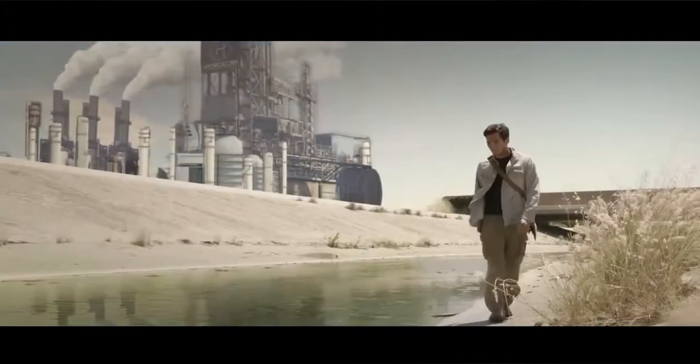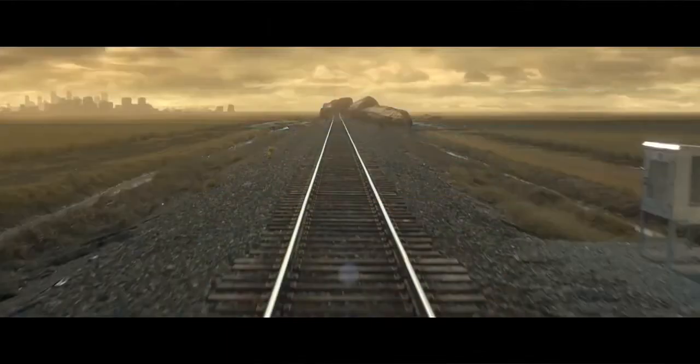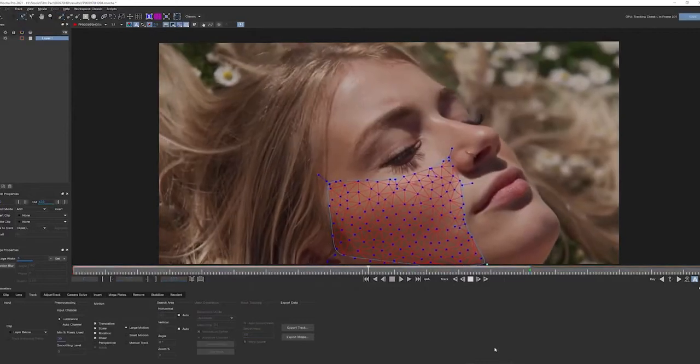Okay, my next plugin is going to be Mocha Pro. Man, I love Mocha Pro. Boris FX Mocha Pro is the ultimate tool for planar tracking and visual effects. It's packed with features such as rotoscoping, image stabilization, screen replacing, and object removal. You get to do all these and even more with Mocha Pro.